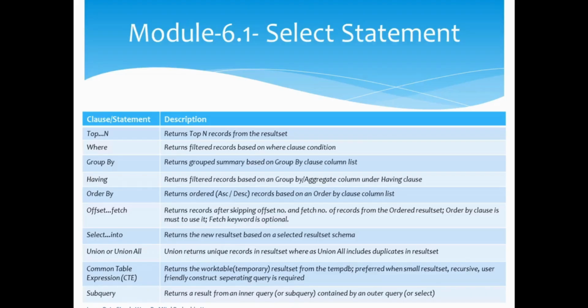So in this case, the records are returned after skipping the offset number, meaning how many records you want to skip, and then how many records you want to fetch from the result set, and that result set should be the ordered result set. The order by clause is a must for it to be used, and the fetch keyword is optional, meaning how many records you want to fetch out of the result set is optional.